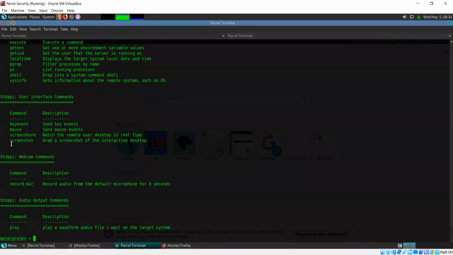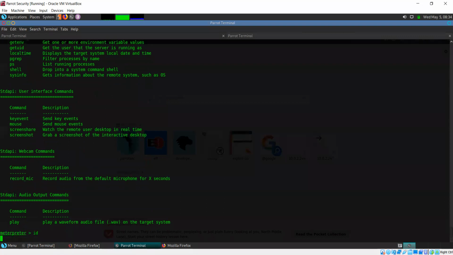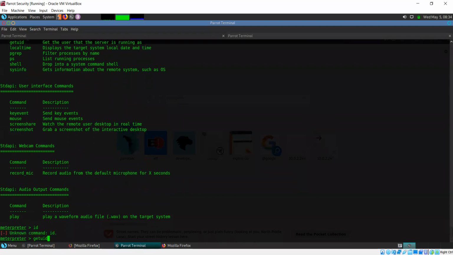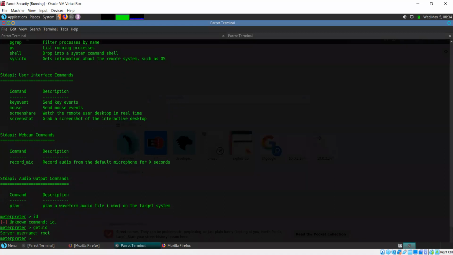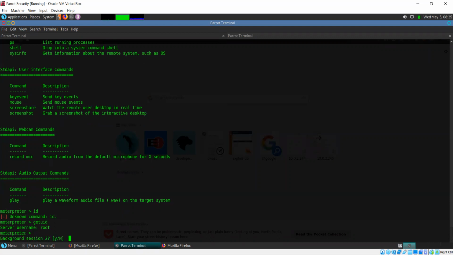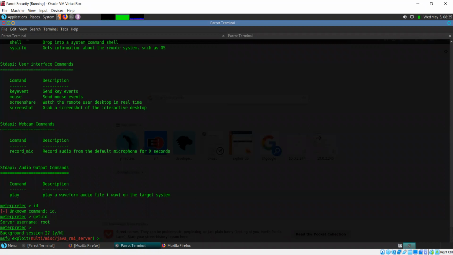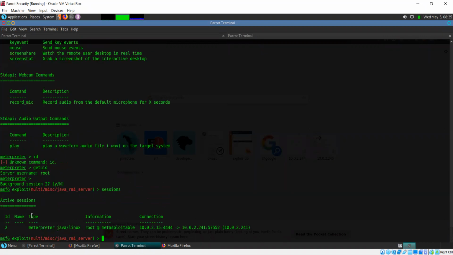Right? So let's say id is not going to work. getuid tells you whatever user account is present, it'll tell you the name. So currently we are root. So this exploit is also giving us root access. Now what I can do is background this session, and I can use the sessions command to check the running sessions that I have. So currently there's just one session running. The first session we had already closed.